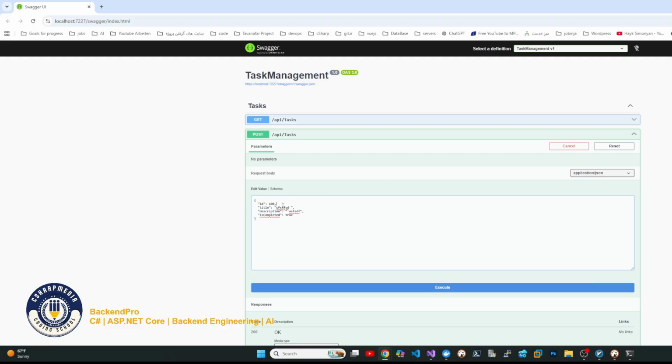For example, the client sends the title. The task title is so important. For example, it sent me an empty string. So that's where a DTO comes in. But there's a question: how can we create a DTO? So let's do that.